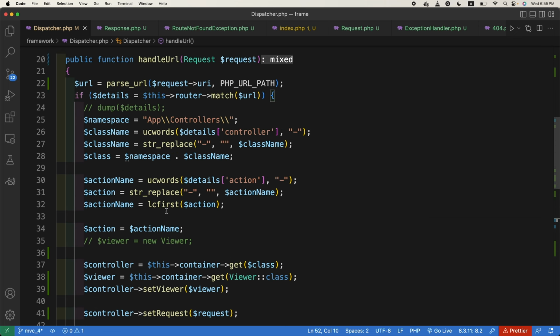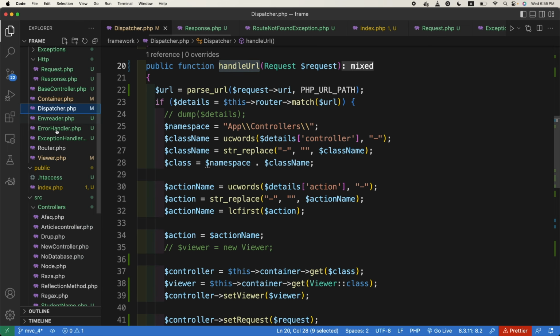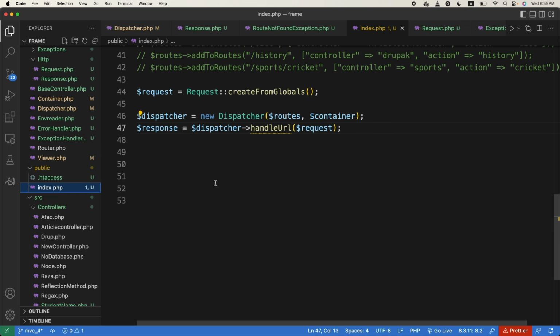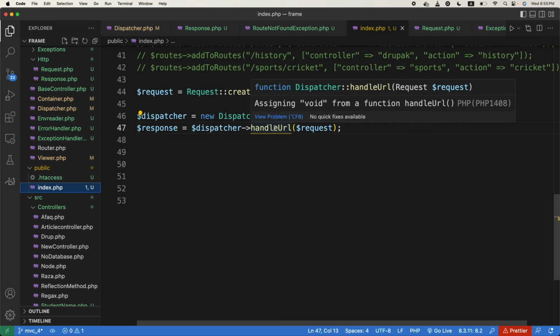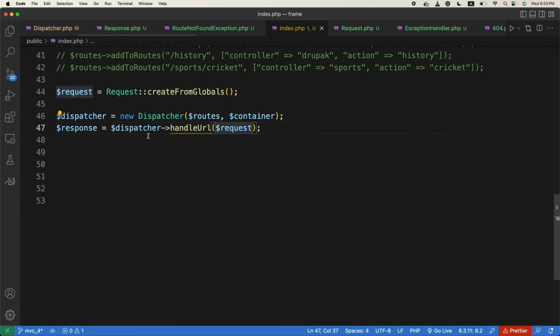So where does this reach? What is the method? The method is handle URL. If I go to index.php, the dispatcher handle URL is being passed request, and what should be returned? Response. So the response from the controller has reached the front controller index.php through 2 steps. This is tricky, but once you practice it, you will get to know it.